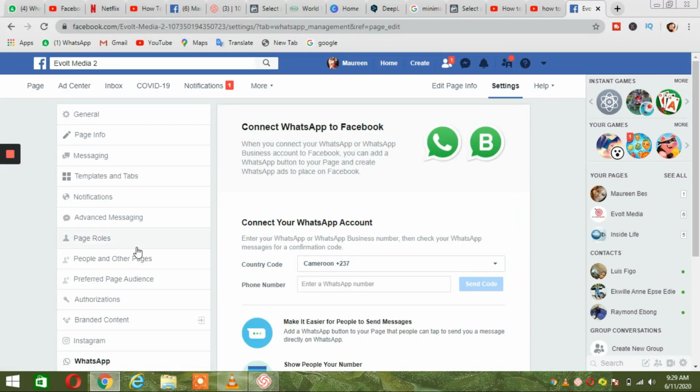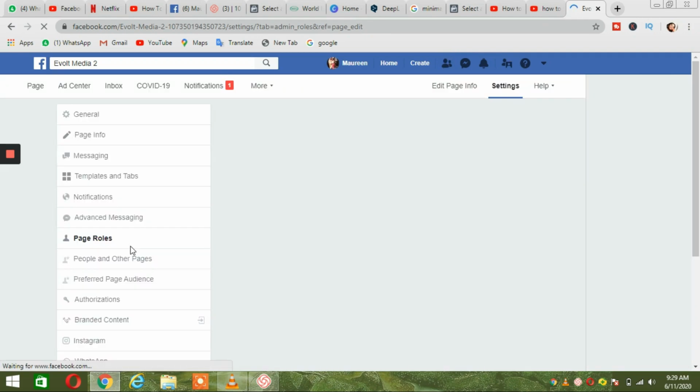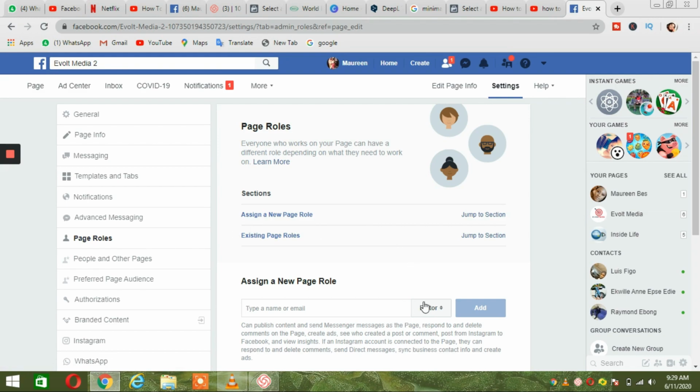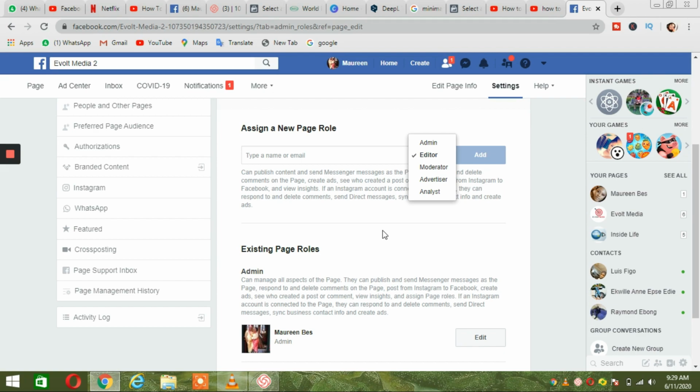The next thing that is important on the page is the page roles. Let's say for a page where there are so many people managing this page, you could choose their functions. It's either the person is an admin, an editor, a moderator, an advertiser, or an analyst. So it's always good to decide which role you want to give to someone, because if you make the person an admin, the person has full access to your whole page. The person can actually delete you off your page and remain the admin. So before you set up somebody as an admin, it should be somebody that you trust, or you want somebody to have full access to your page.